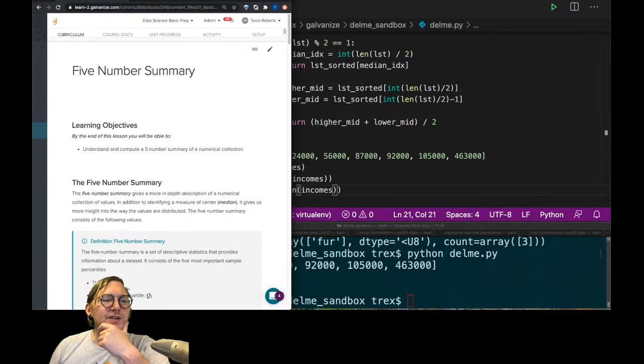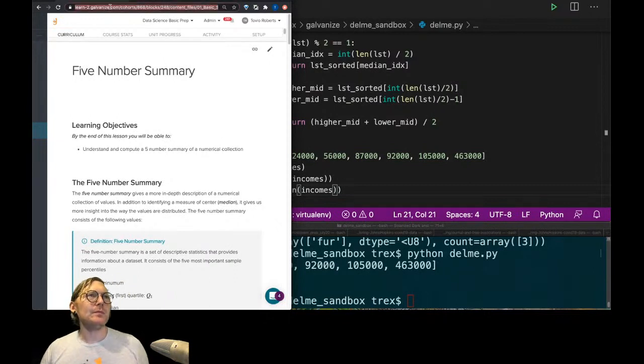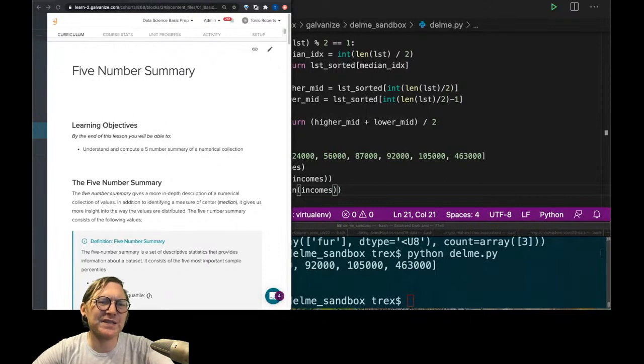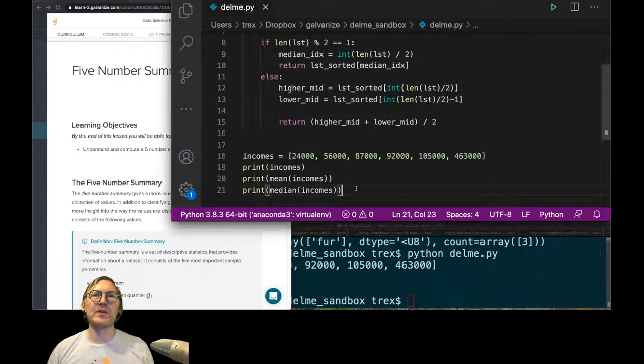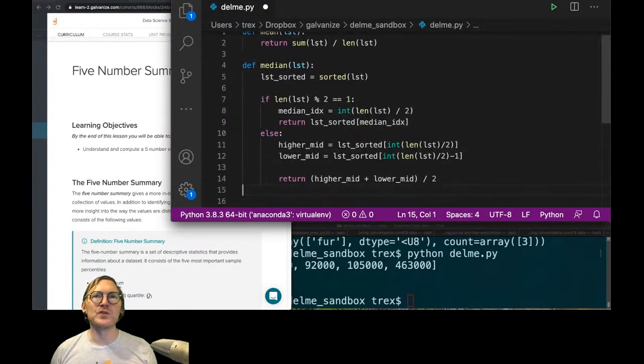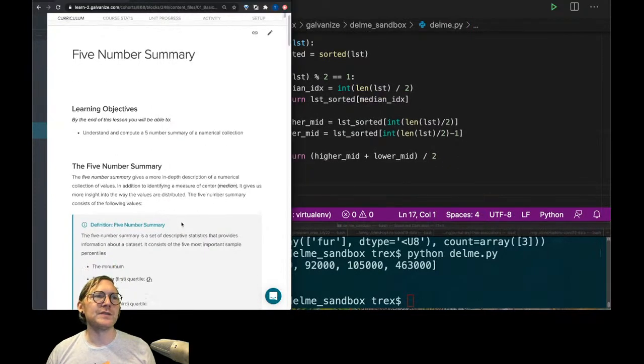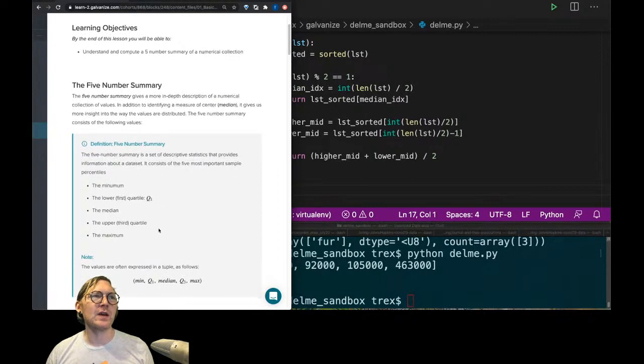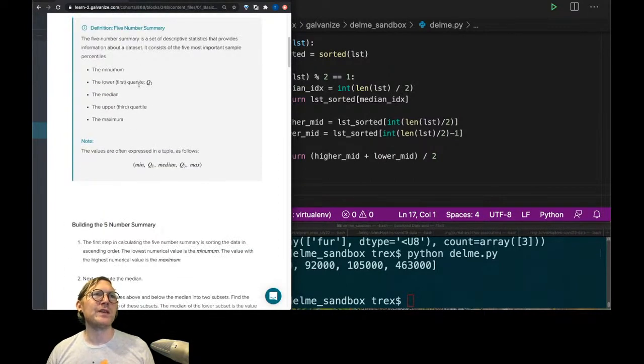Okay, cool. So let's consider the 5-number summary. This is a classical stats concept, and it's one of those things that you may or may not use in your everyday. But this is definitely a thing that people use, and let's just write a 5-number summary. We're going to keep this median function because we'll use it in the 5-number summary. And let's just consider what's in this, right? So in the 5-number summary, we have the min, we have the first quartile, Q1, we have the median, we have the third quartile, and we have the max.